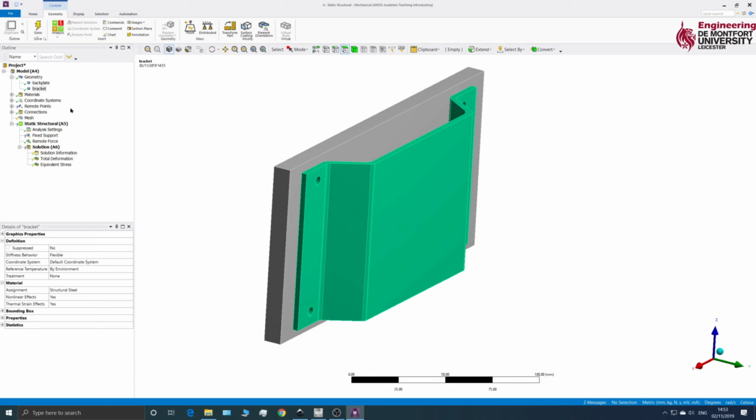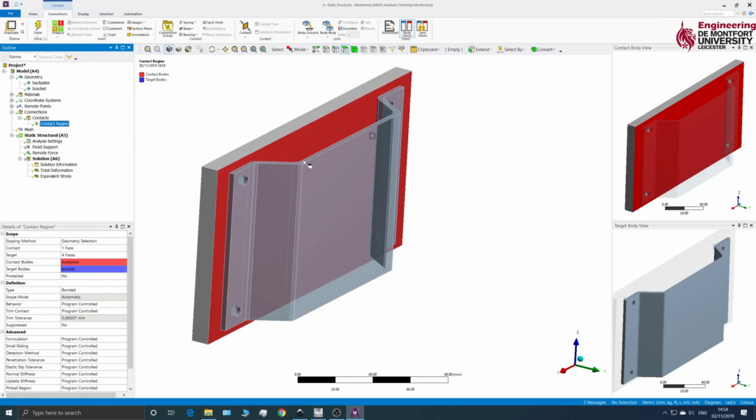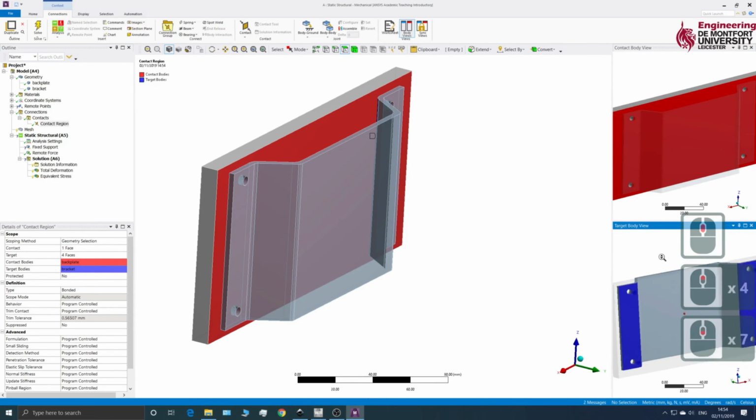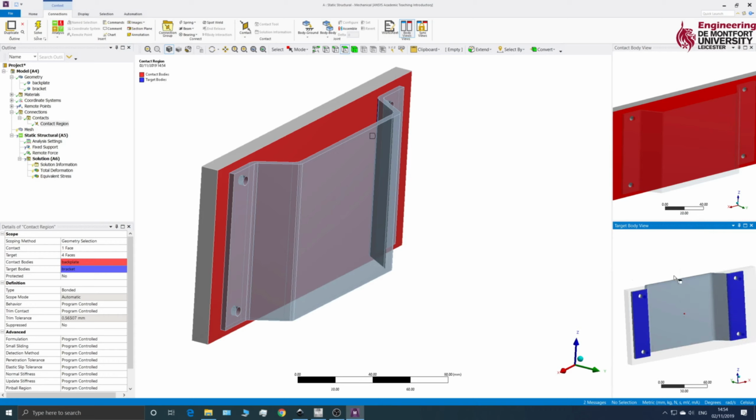So what we can do is, if we have a look at connections in here, contacts, you'll see that it says contact region here. So what happens is ANSYS, when you import an assembly, will automatically try and scope out any connected surfaces. So if we have a look at this, we can see here we've got this new display open. So the contact body is on the back plate, so that whole face, and then if we rotate this around we can see that our target body is here and we've got these two blue faces. So it's actually scoped it out really well and we could feasibly use this.